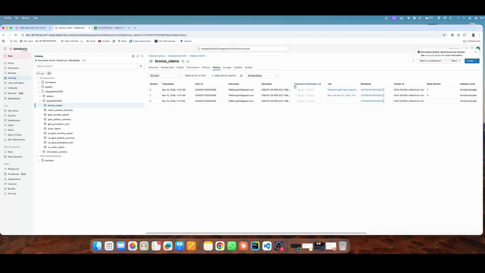It can tell you what sort of operation it is. Because we ran a full query, it shows up as the operation parameters, and the notebook which actually made the change to the table, and the user. I am the user, so that's why. And let's get back to our code.